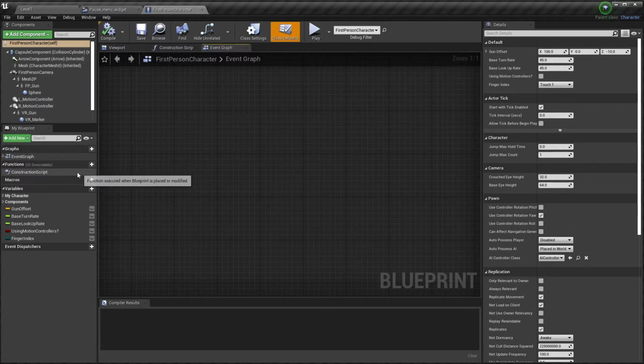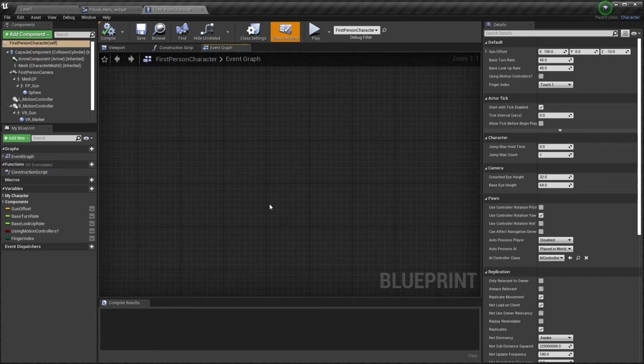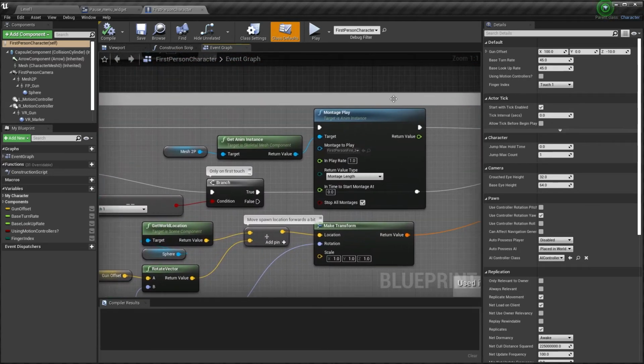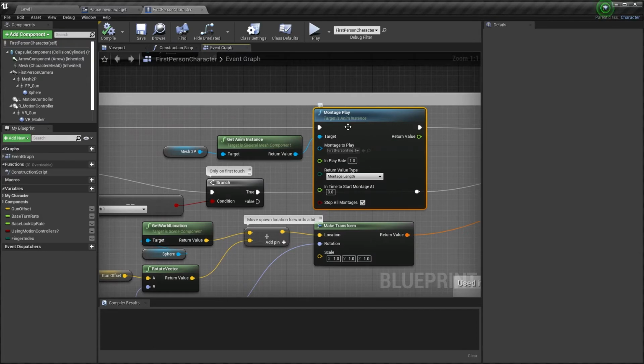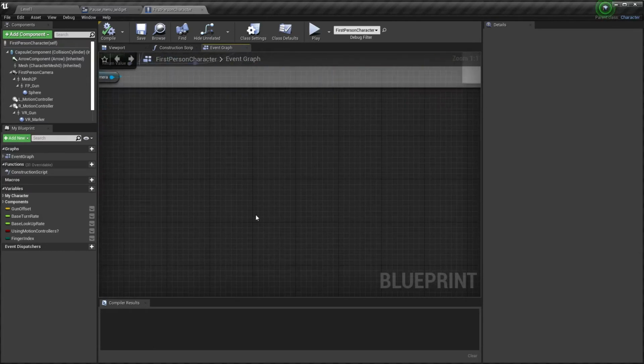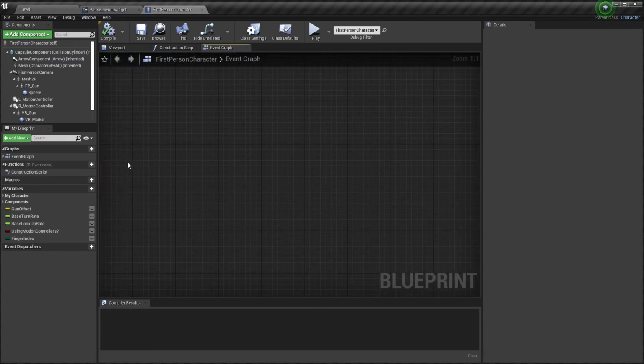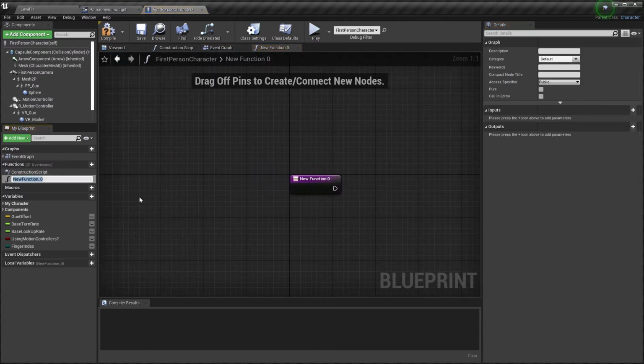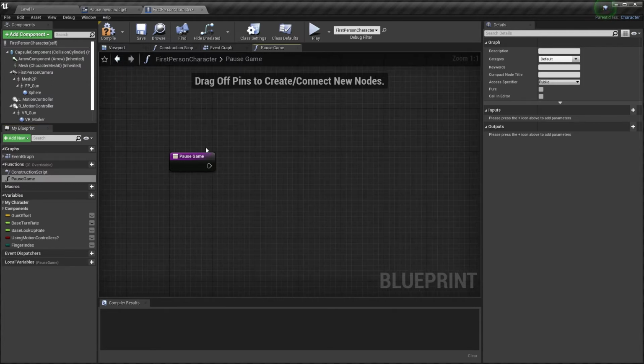A function is almost like creating your own little node, you know, like this kind of thing. It's like creating your own one of these, but yeah, it's quite straightforward, but you'll see. If I click on over here on functions, there's this button here that says add function. So I'm going to click on that, and I'm going to call this function pause game. Okay, and then we're going to add in the code for how it should pause the game.